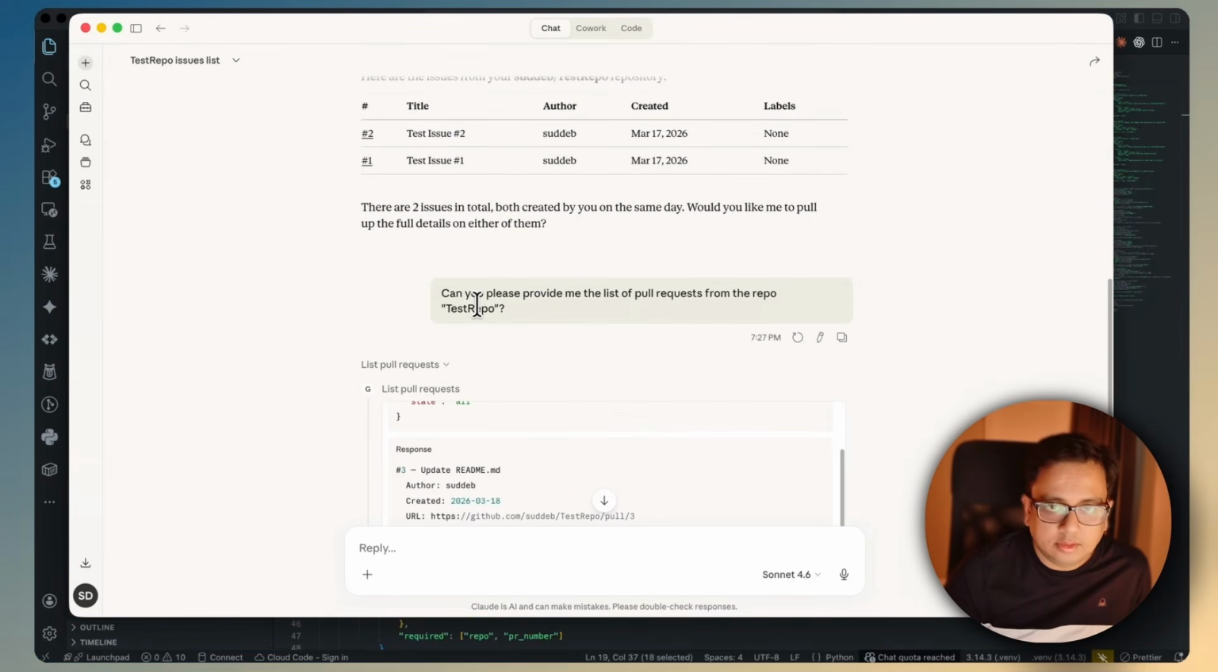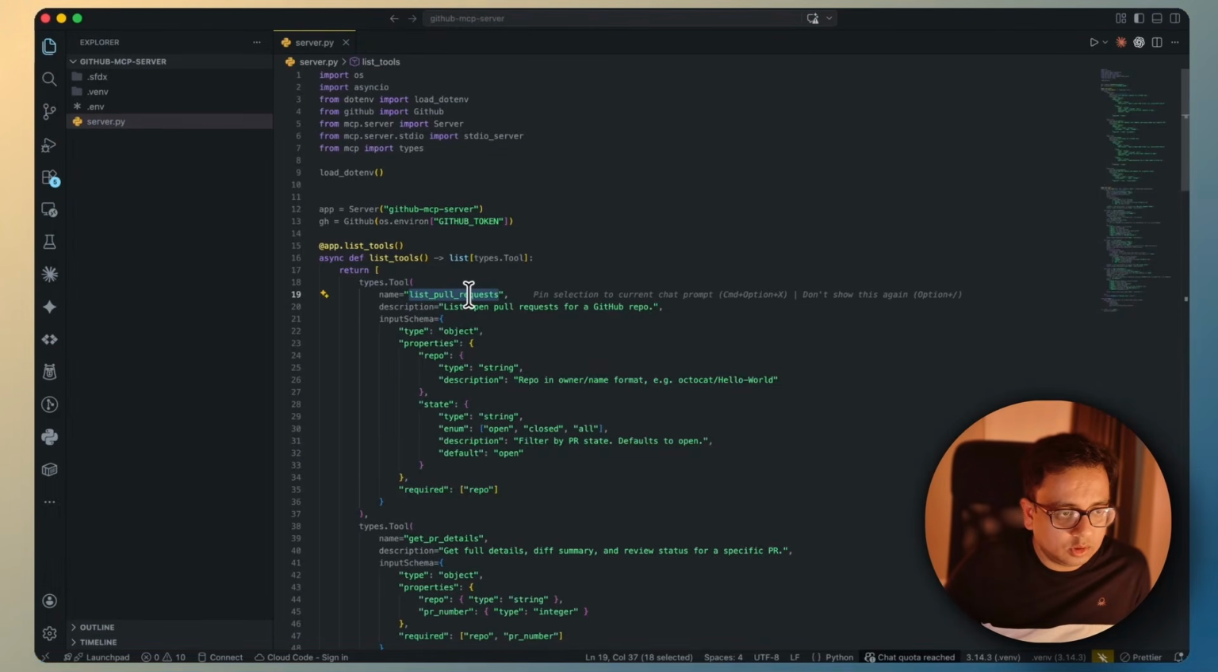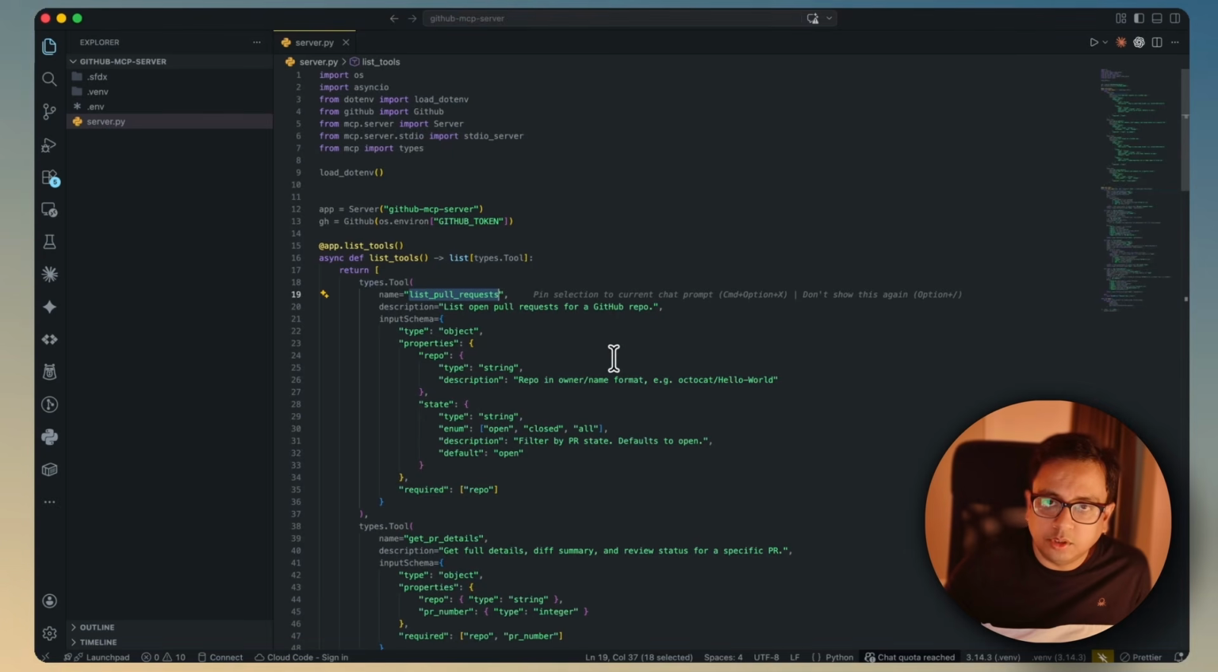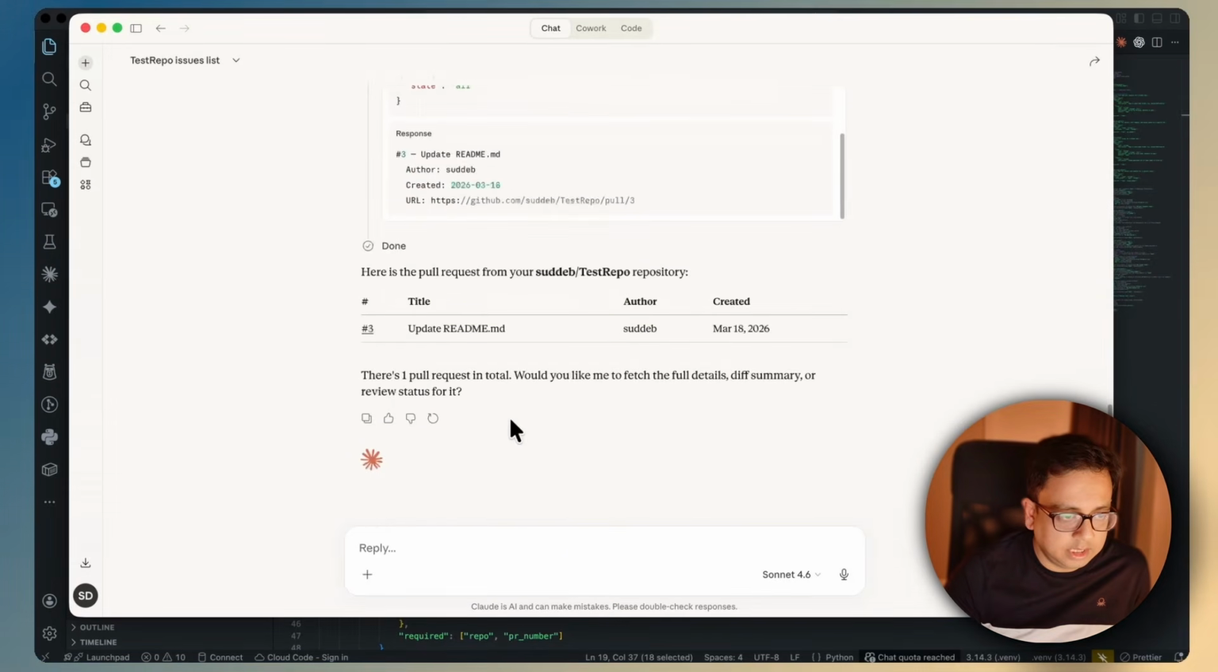Then it is calling this to get these two issues from the GitHub repo and present them back to me. Similarly, in the second question, when I asked Claude to provide me the list of pull requests from the repo test repo, Claude used this list pull request one to get all the pull request information from the repo and then presented it back to me here.